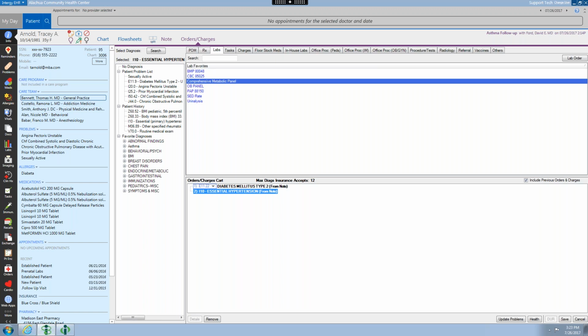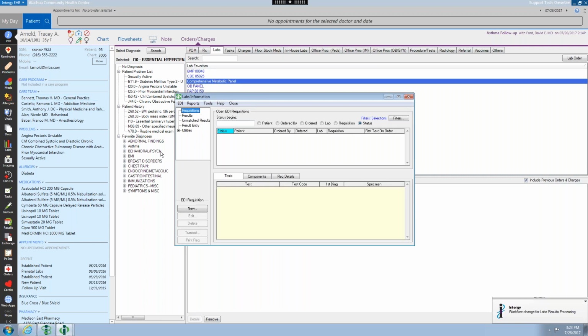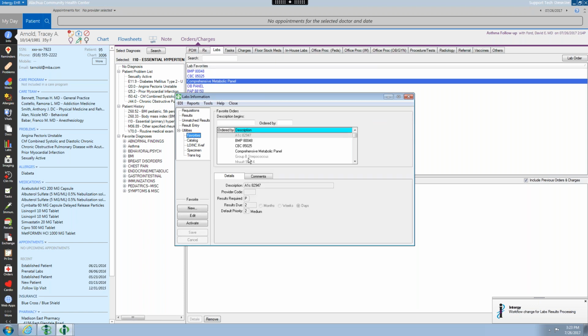And then when the Lab Information screen pops up, you need to open up the Utilities section. Okay, open up the Utilities section right here. Click on Favorites, and there's your list. Okay.